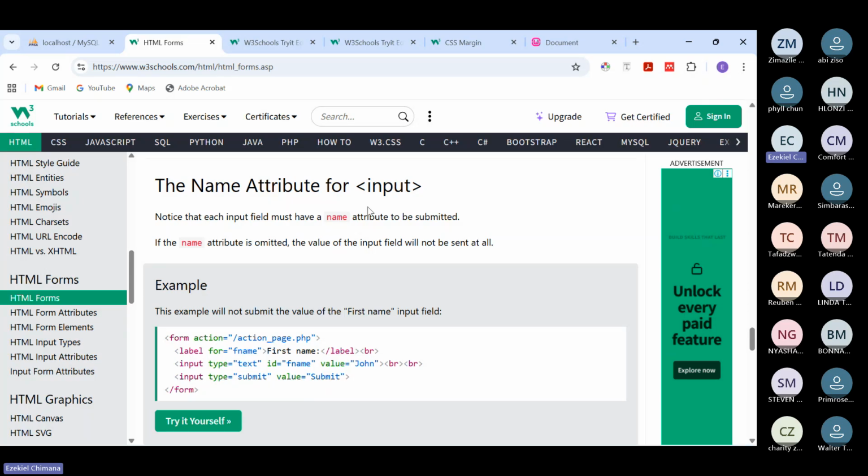Then the name attribute for input. Normally, the input also has this name attribute. If the name attribute is omitted, the value of the input field will not be sent at all. The issue is that whenever you are creating an input, you need to give it a name. Failure to do so means that whenever you are sending the form, the element is not going to be submitted to the script which is going to process it.